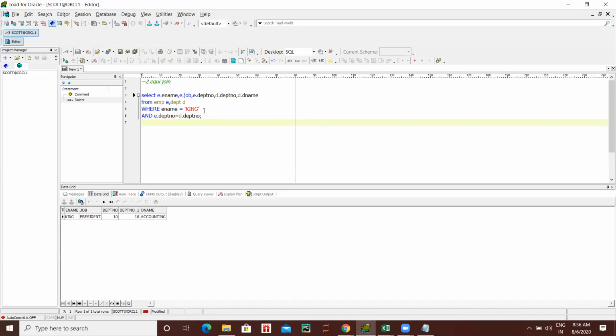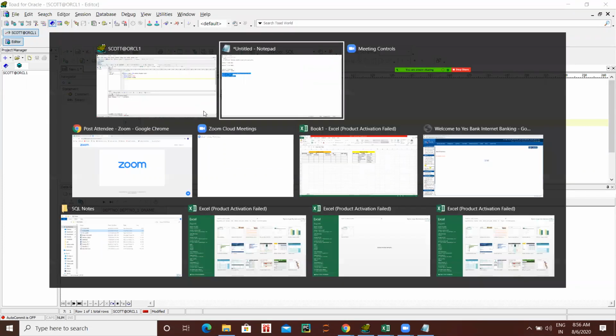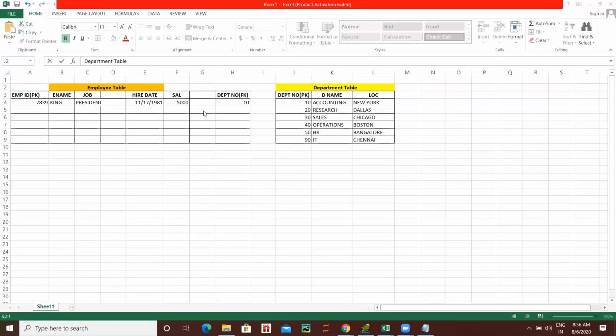Okay. So now go to Excel. Now here two tables are there. So how many join conditions do we need? One. Because department number here, department number here. One: employee dot department number should be equal to department dot department number.